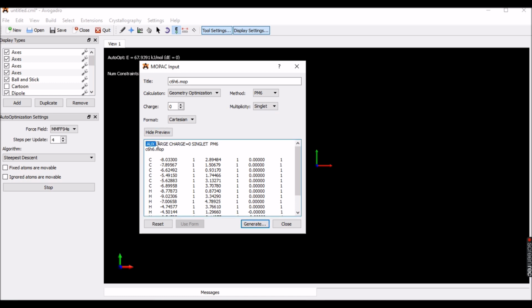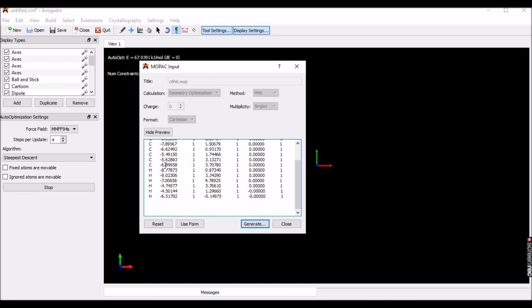I'll just remove that ox large and change it to graph F. This is very important. You have to put graph F. Only then you can visualize your molecular orbital. Charge equal to 0 represents no charge on the molecule. Singlet represents that all electrons are paired, and PM6 is the Hamiltonian which you are going to use for this calculation, and these are your Cartesian coordinates, and click generate.